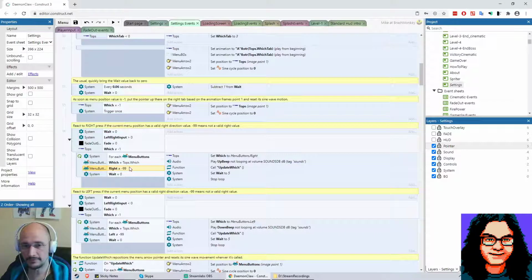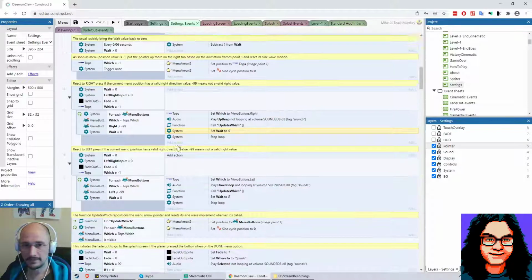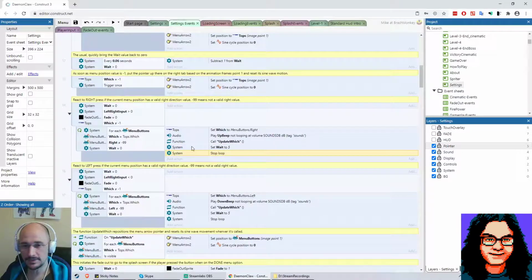So remember, -99 means don't go to the right if someone presses right, because they're on a menu option that has no button to the right. And then we're setting the "which" value, which is which current menu option should be navigated to, setting it to the current one, I should say. And then we play a sound, we call that function, which teleports the pointer. We set that value to 5. And then, stop loop.